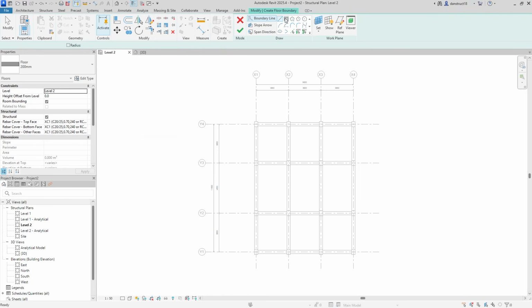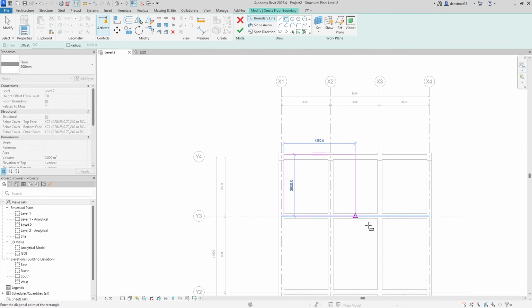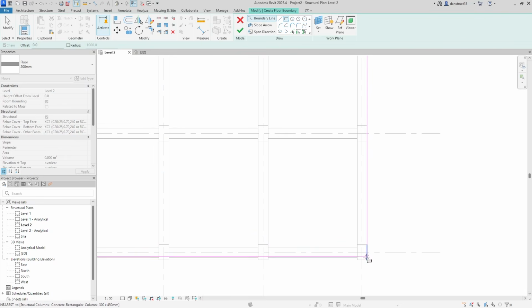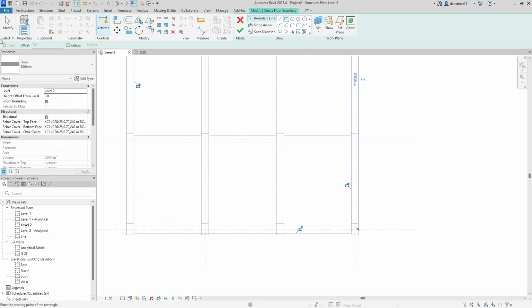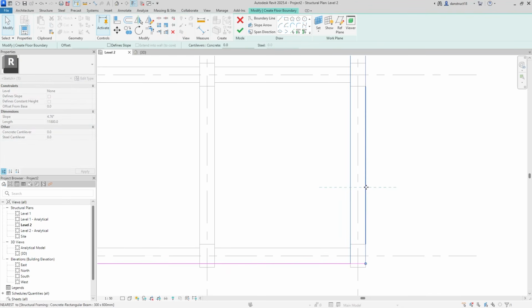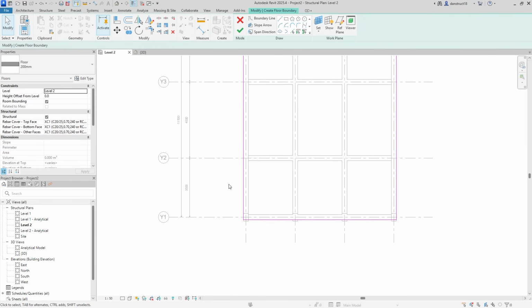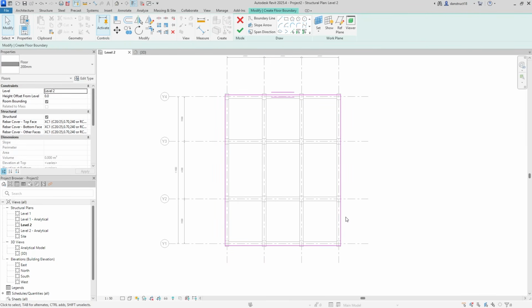Using the boundary line, I'm just going to select the rectangle draw tool. I'm just going to click at the corner. There we go. And I'm going to draw the boundary for which our slab will be placed. Great. Click on modify and I can just click on the lines and then drag them to the edges. There we go. Click on this line as well, drag it to the edge. And there we go. We have our slab.